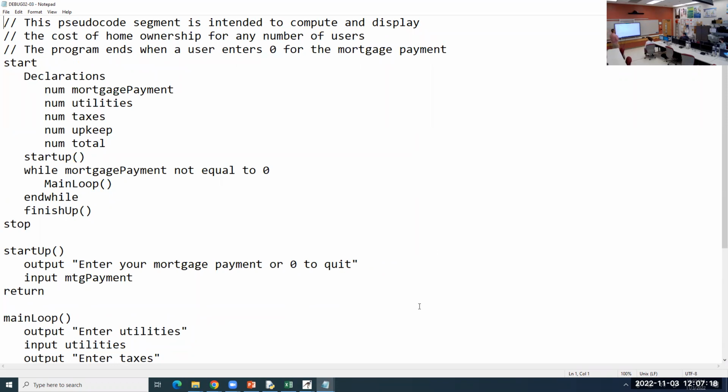This pseudocode segment is intended to compute and display the cost of home ownership for any number of users. See, any number of users. That means you have to do it for many users here, right? The program ends when user enters 0 for the mortgage payment. So we see, mortgage payment is the one who controls the loop, right? So you know that the mortgage payment is the one who controls how to terminate the loop.